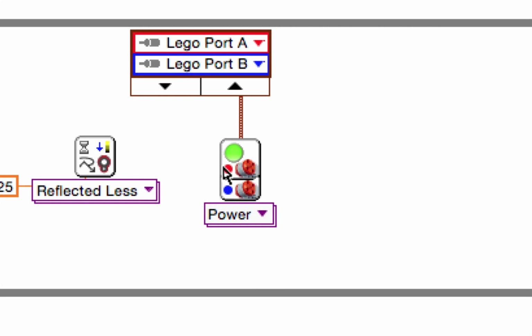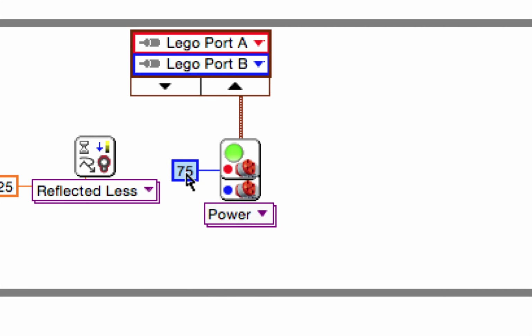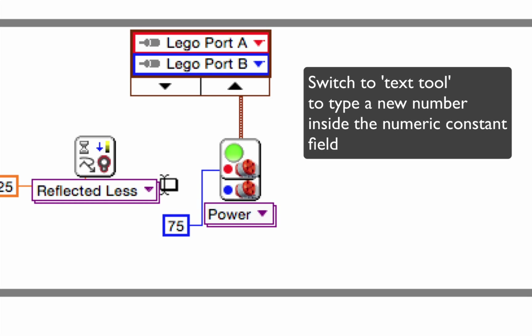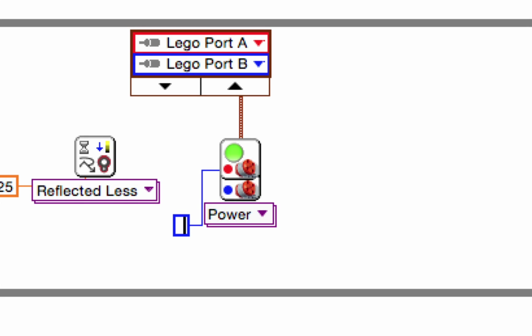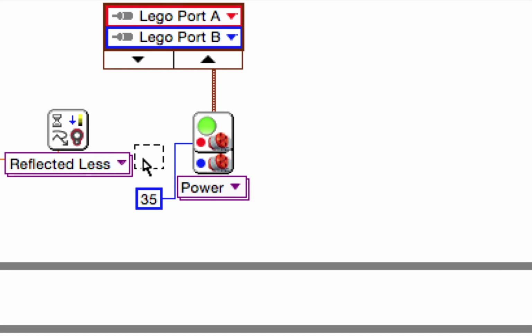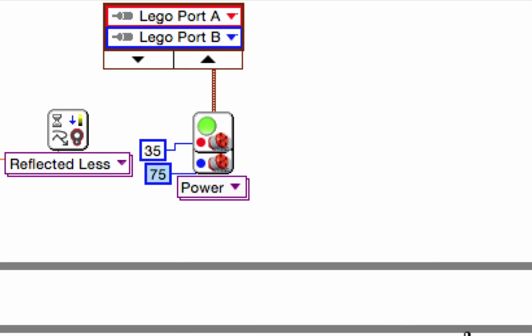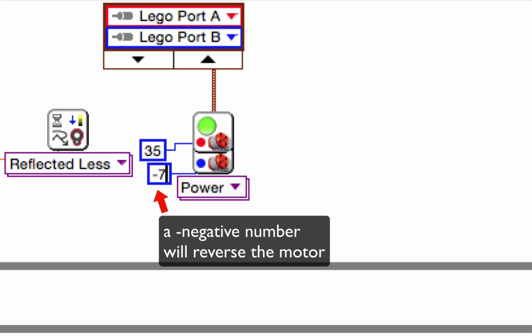And I'm going to set the power level here. I wanted it to turn, so I'm going to go create constant. And I'm going to move this down here. Double click inside there, or actually take my text tool. And I'm going to put the first icon at minus 35. Or sorry, no, I had it at positive, right? At positive 35. And then I could either just leave it like that, or I could right click on this, go create constant, and put it at minus 75. Okay.